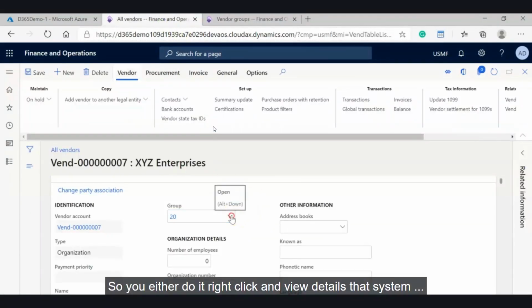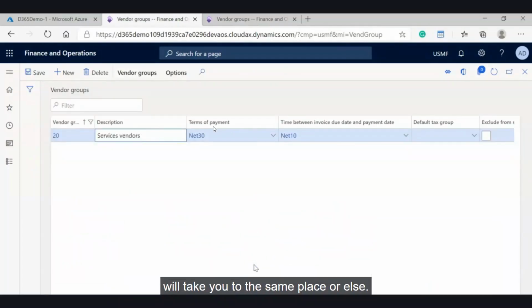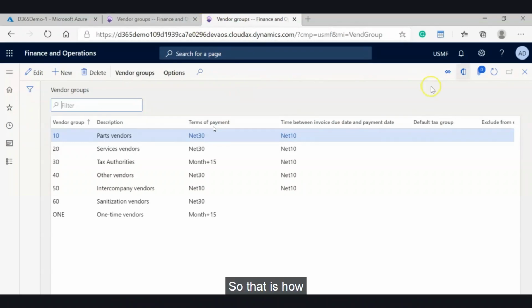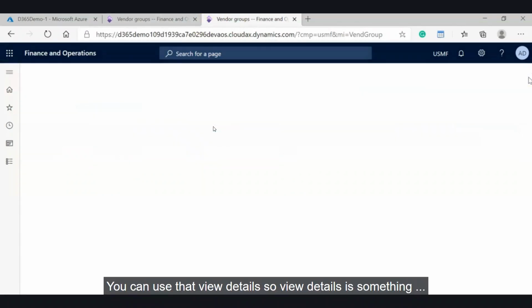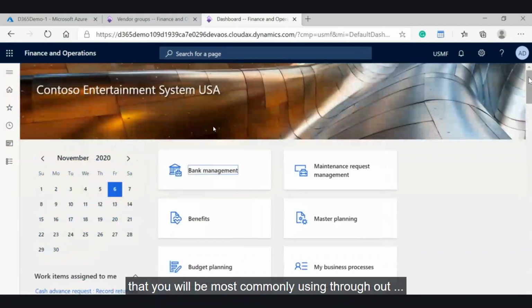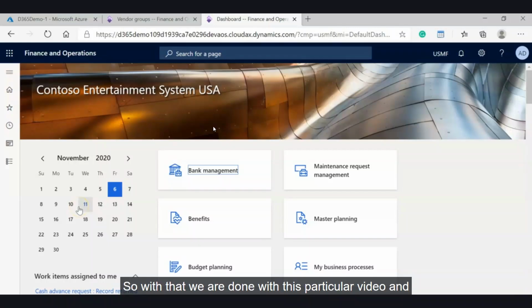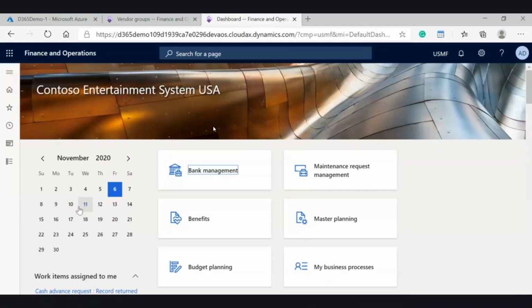So you either do a right click and view details, and the system will take you to the same place, or else you go to accounts payable, vendors, and vendor groups, right? That is how you can use view details. View details is something that you will be most commonly using throughout the application, correct? So with that, we are done with this particular video, and see you in the next one. Thank you.